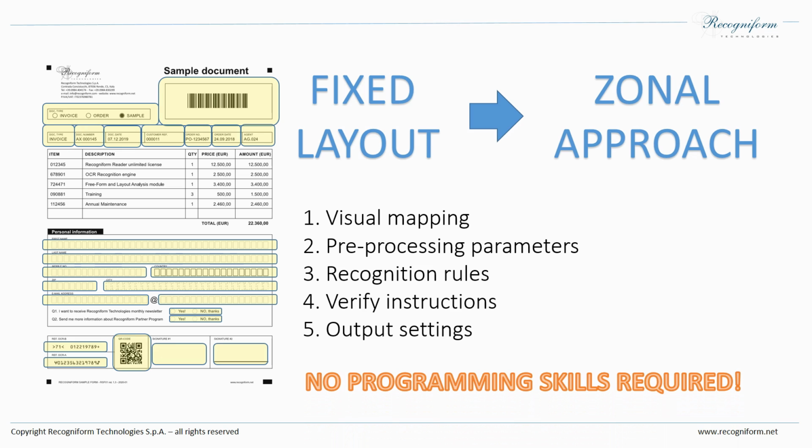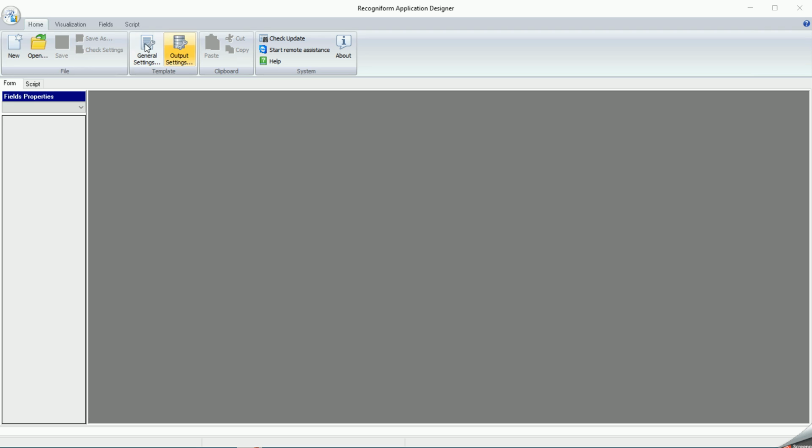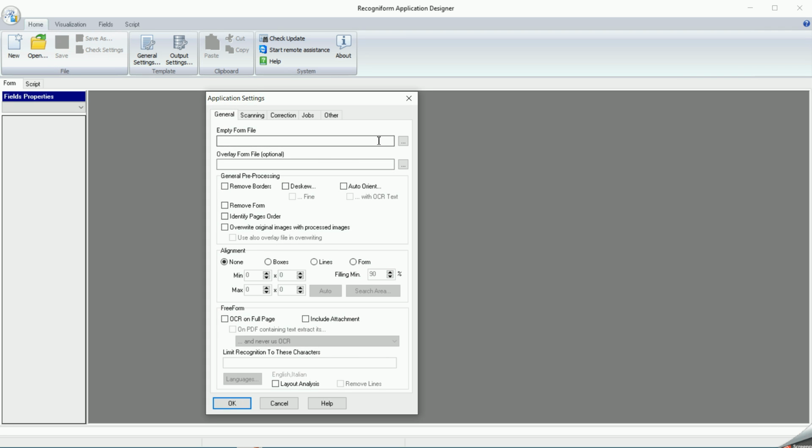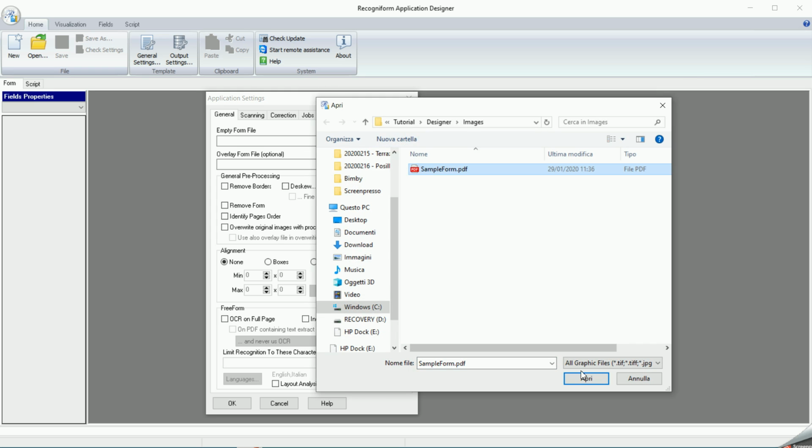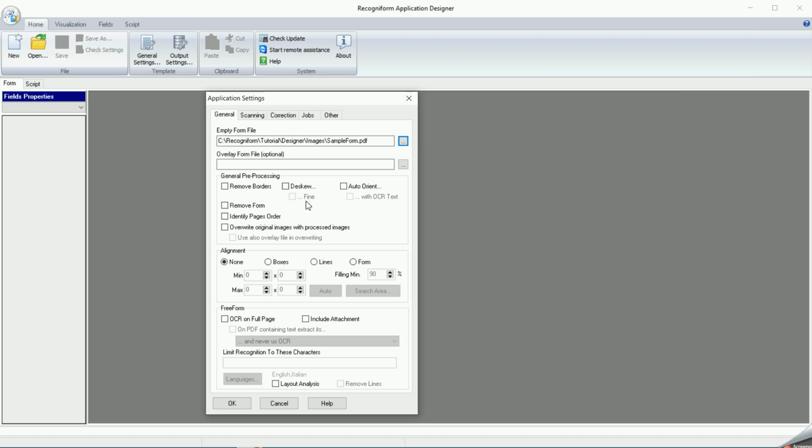If you wish to create a zonal template, the first step is to import an empty image of the document you need to process. You can use any kind of image file, as well as PDF text files. Once you get it, just set the main pre-processing operations to be executed on the entire image, like automatic orientation, deskew, black border removal. Also, set how you wish document alignment to be based on boxes, lines, or entire layout. If you need to extract the text embedded into PDF text files, remember to enable the full page OCR option.